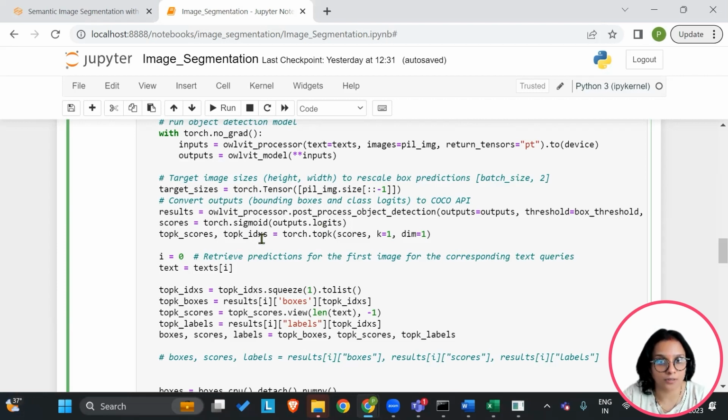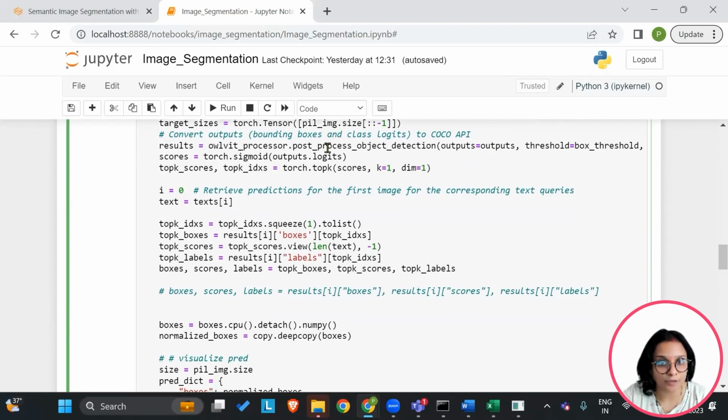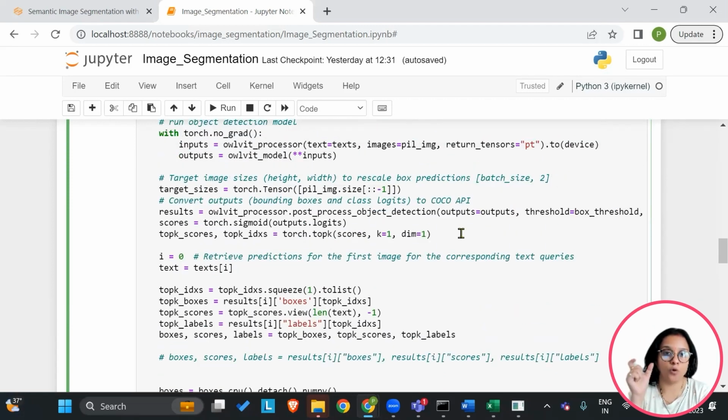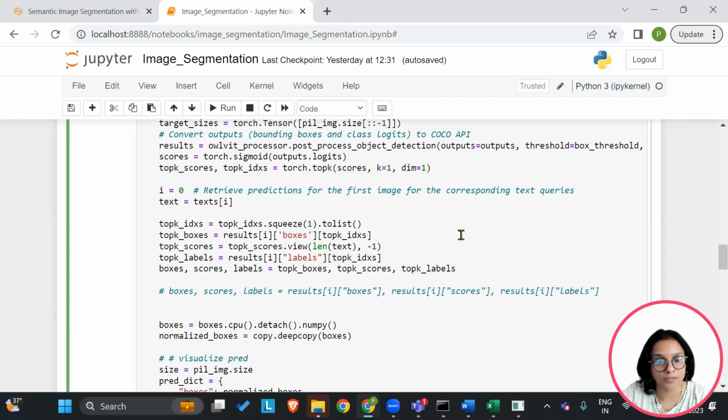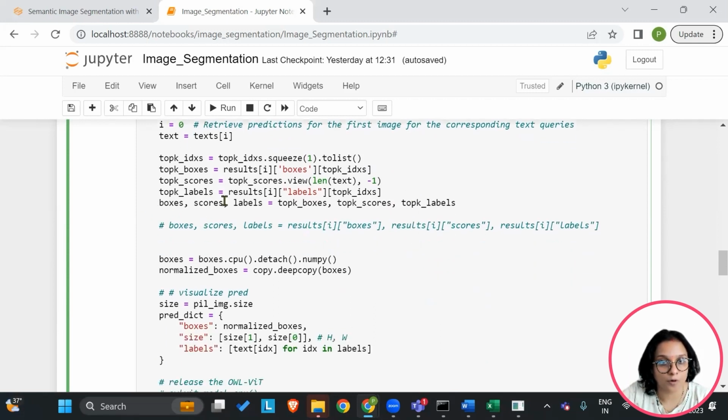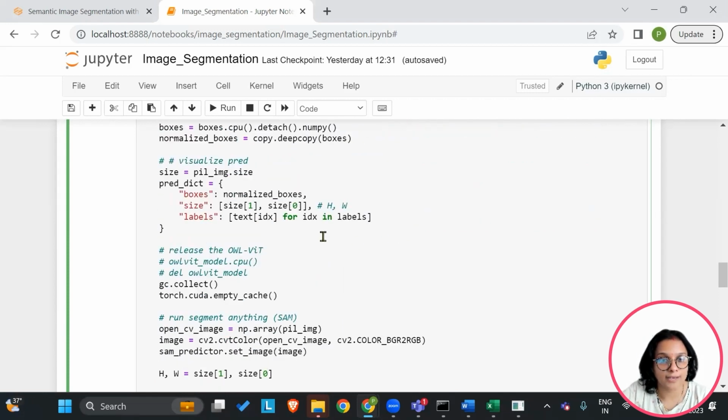Then comes in your OWL-ViT processor that is used to process and localize a particular object within the complete image based on the threshold that has been set and other parameters earlier. Then we are able to fetch the scores, and based on the top K scores, we are finally putting a bounding box through the target image. Then you are able to get the boxes, your scores, and the labels for the detected object within the complete image. Then we visualize the prediction.